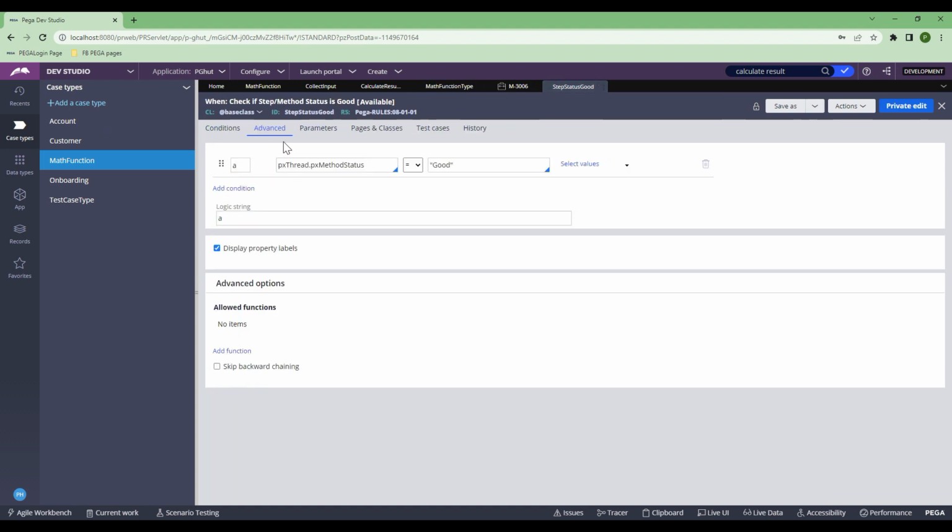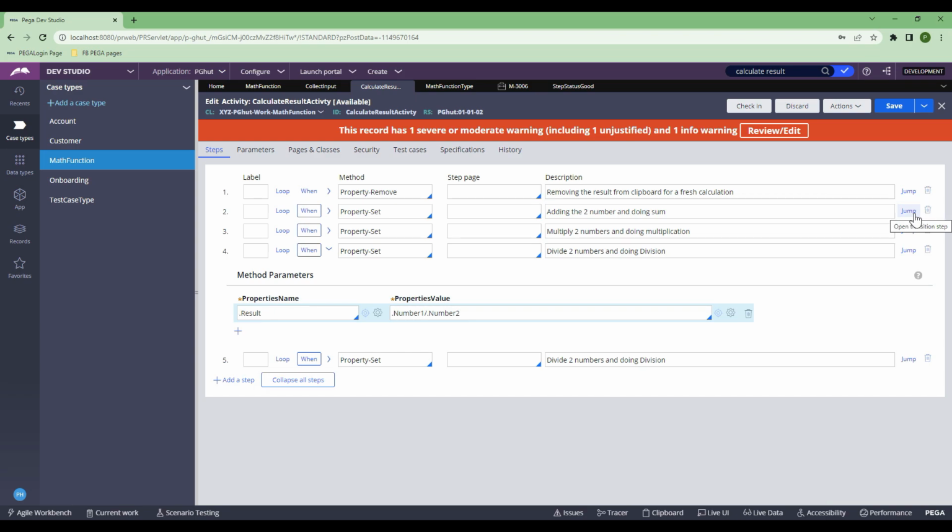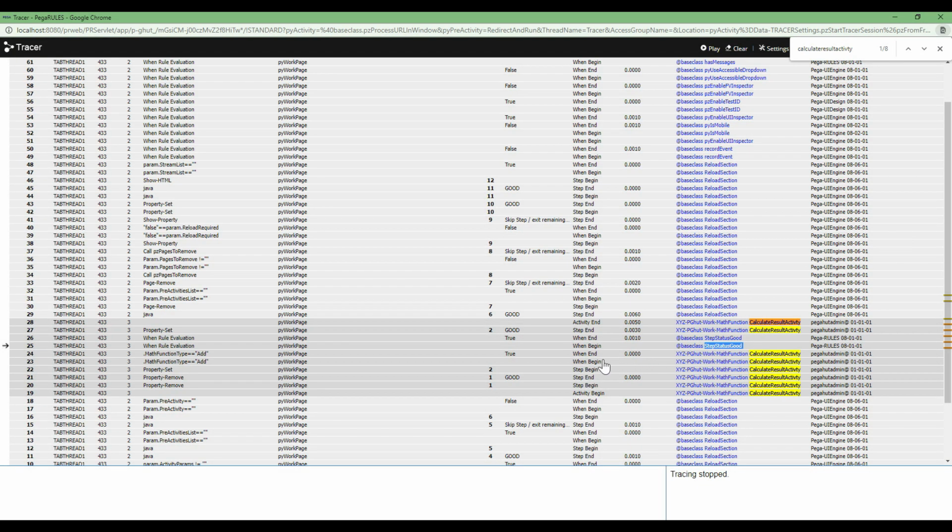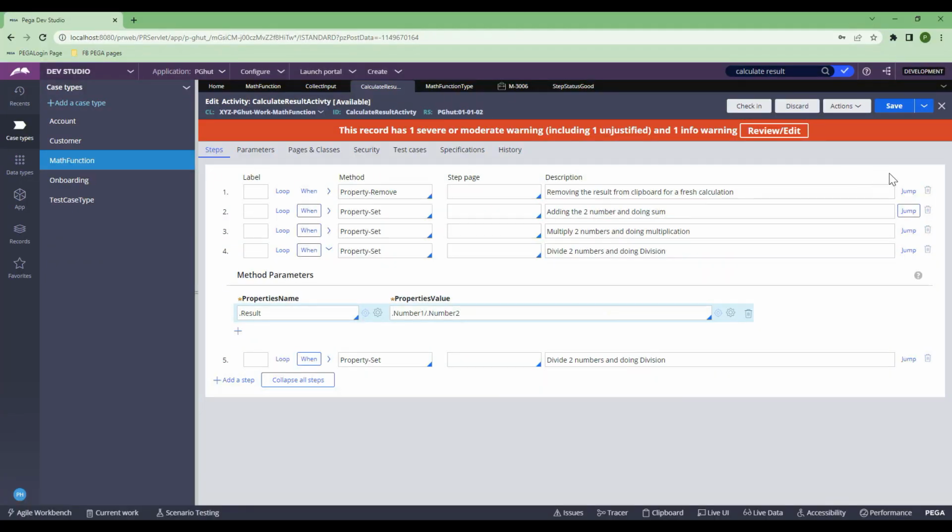This is the OOTB method where Pega stores that px thread dot px method status. It is checking equal to good. So Pega internally calculates that. Now at this point, what Pega did, step status good, yes, it is good, true, then I have written exit activity. So that's why if you see after 2, straight away the activity got end. The activity didn't go further.